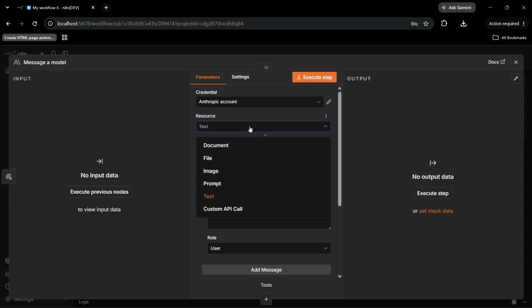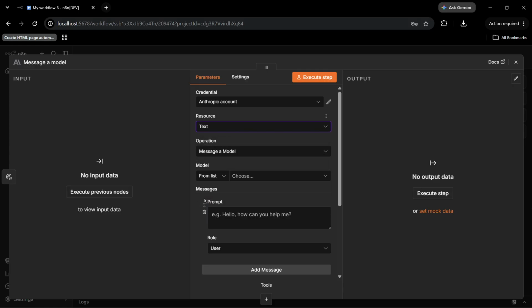Now the next thing that we're going to do is head on to resource. Now from resource, it includes what particular resources are required. You can choose anyone. I'm going with the text resource. In text, we have this operation, which is message a model or a custom API call. We're going to choose message a model.